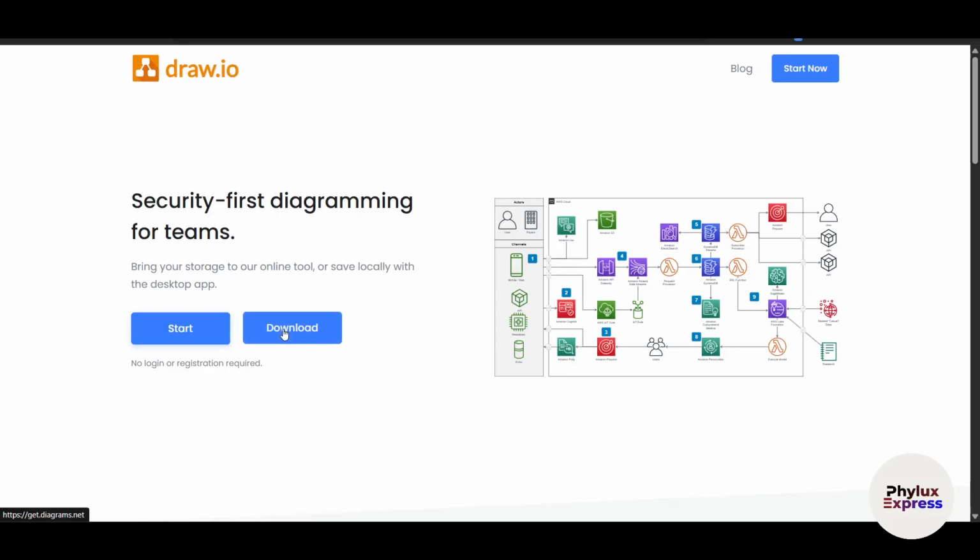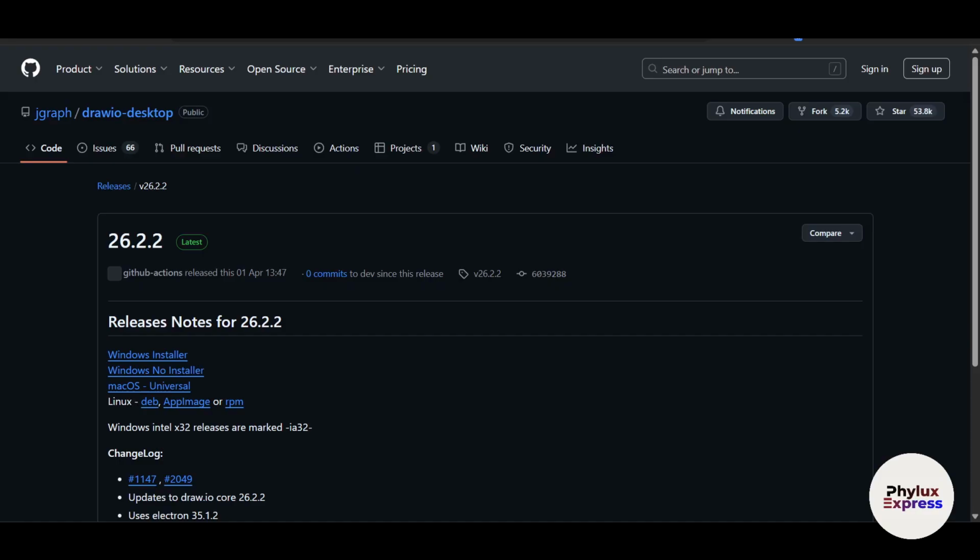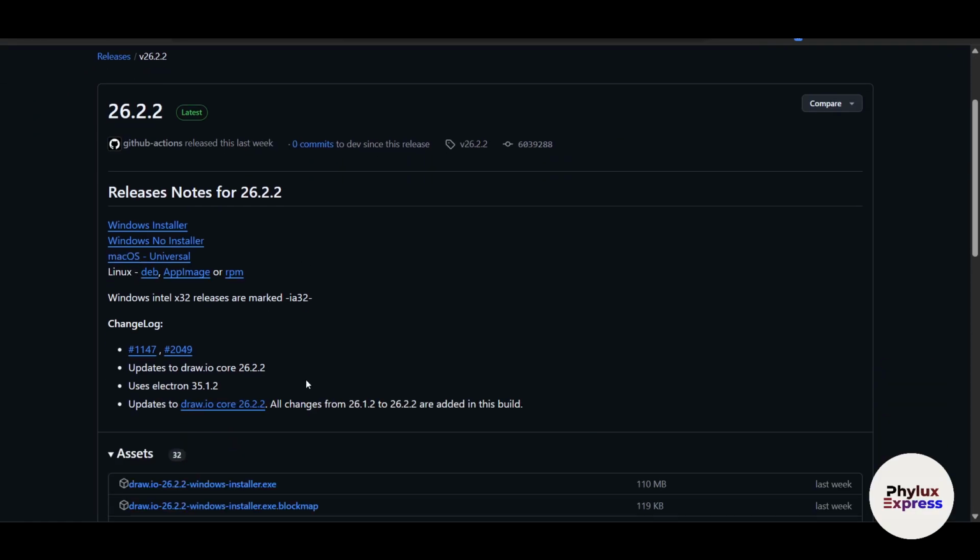If you try to download it from here, you click on download and it will automatically take you to GitHub. It's completely free. Let's say you're using Windows, Mac or Linux. For Windows there's an installer and a no-installer version. This one is macOS, this is universal, and this is the Linux part.